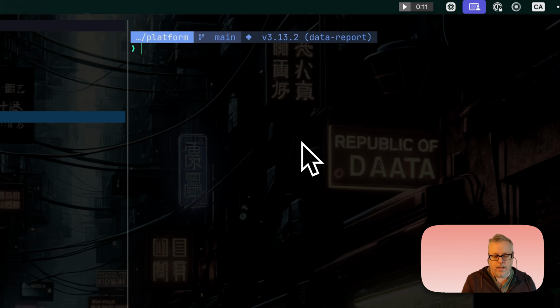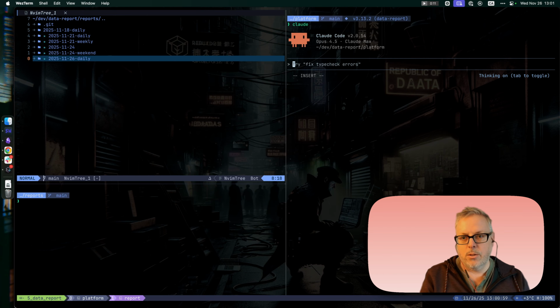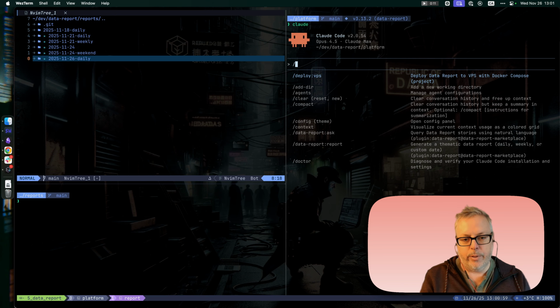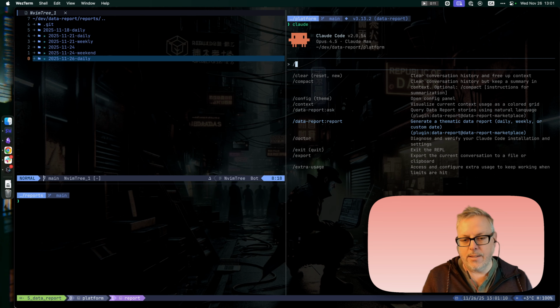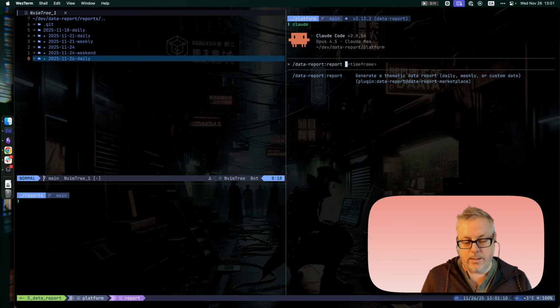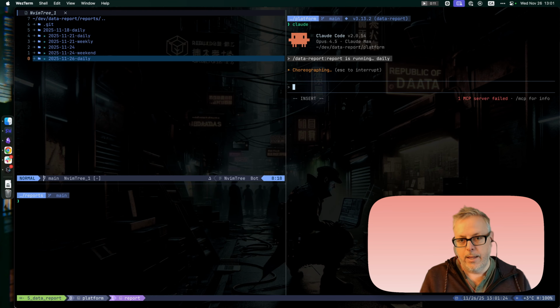So this is my development environment. Let's go into Claude, and I have a plugin that already has a few commands in it. One of them is a report. So for the data report, I'll just pass that command with the time frame.